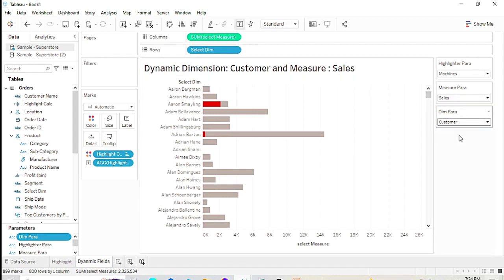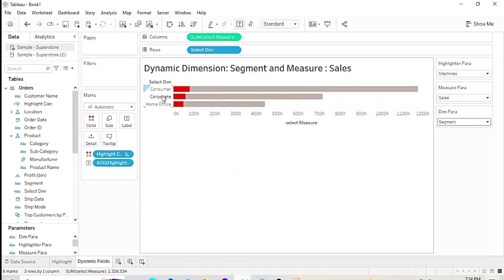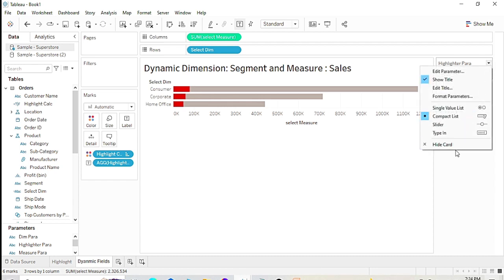So I'm selecting segment. There are 3 segments you can see: consumer, corporate, and you can see for both profit and sales. Okay, and even you can highlight the category, but this is not making any sense here. I'm removing it.